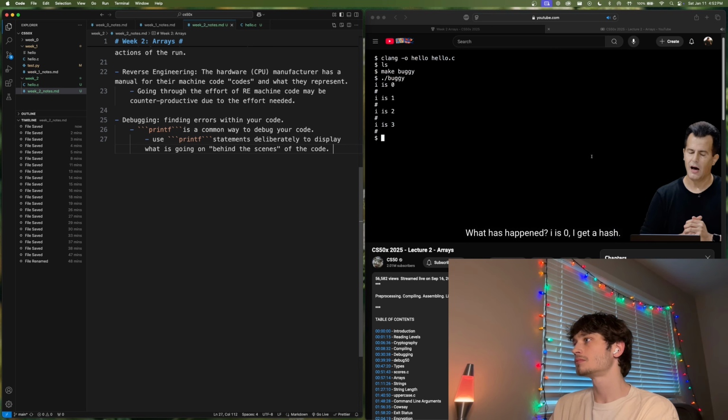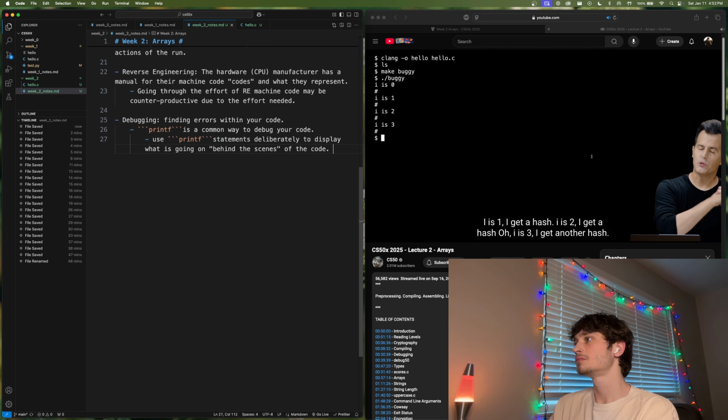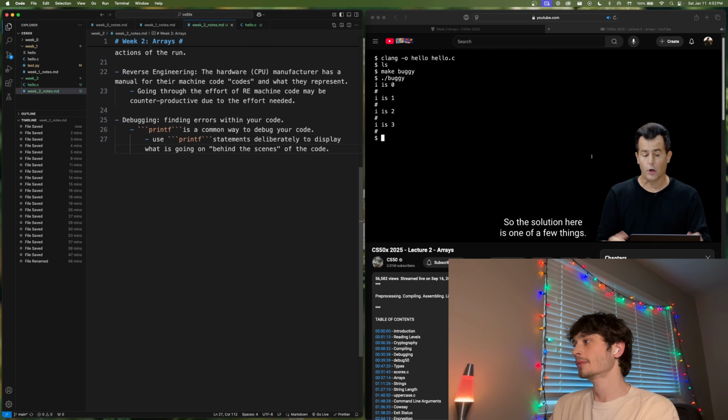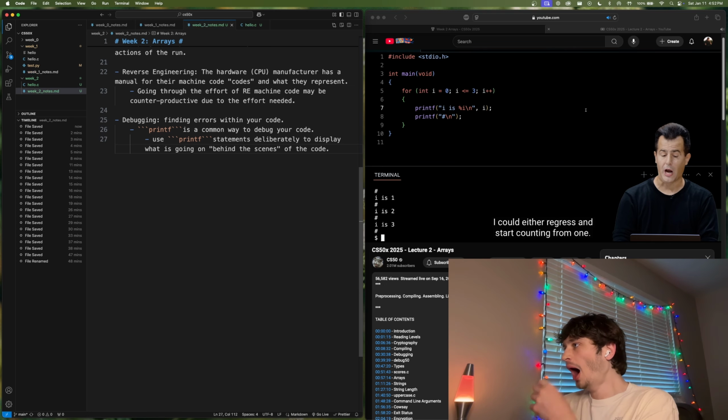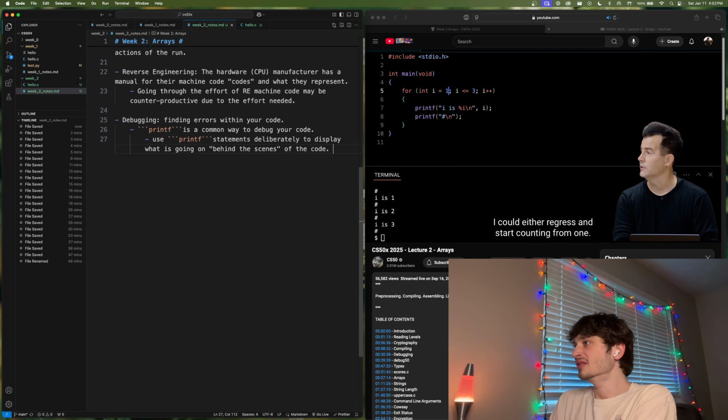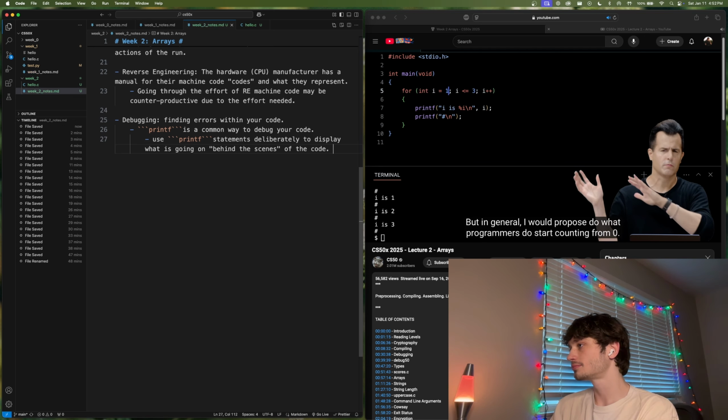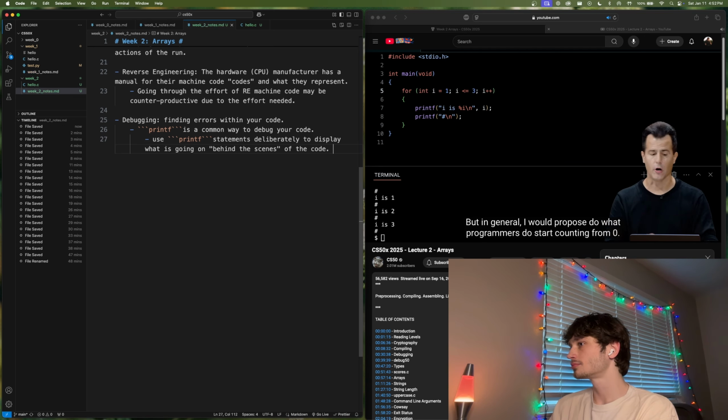What has happened? i is 0, I get a hash. i is 1, I get a hash. i is 2, I get a hash. Oh, i is 3, I get another hash. So the solution here is one of a few things. I could either regress and start counting from 1, but in general, I would propose do what programmers do, start counting from 0. So if I leave i at 0, what is the correct fix here?